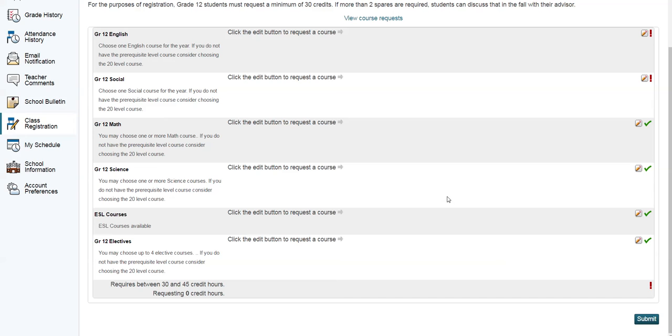Each grade screen looks slightly different, but you'll get one that looks very much like this. In this case, our test student is in grade 12, so this is what the grade 12 screen looks like. Some important information you want to take a look at. First of all, there's some instructions up at the top. In this case, grade 12 students must request a minimum of 30 credits. At the bottom, you will notice that it gives you the same kind of information. You must request between 30 and 45 credits, and at this point in time we haven't requested any, so we need to do something about that.